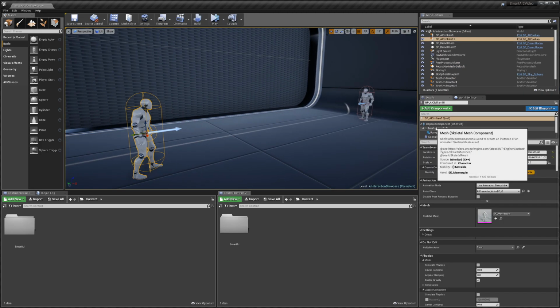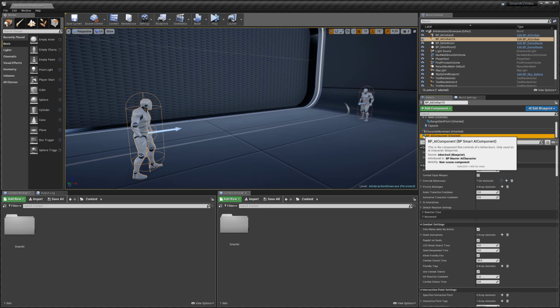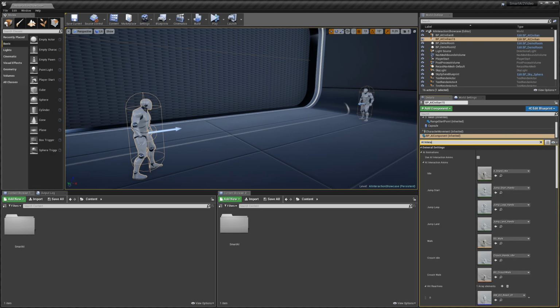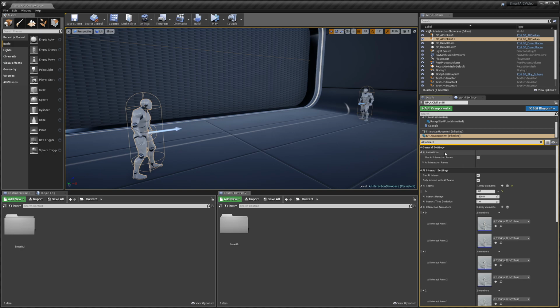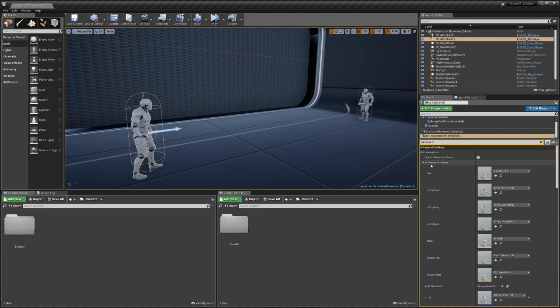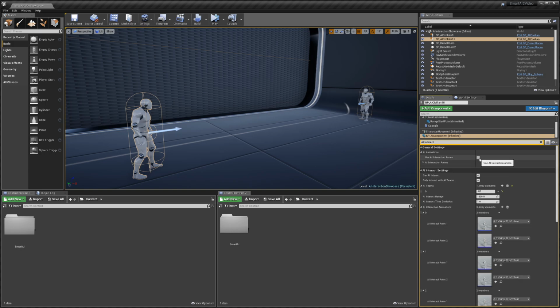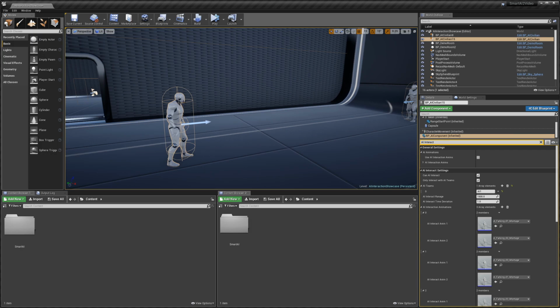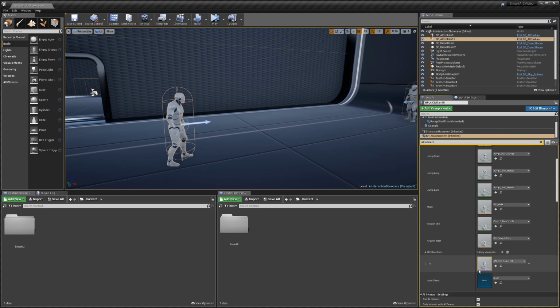So I'm just going to select this guy and we're going to select our AI component and search for AI interact. So we have our AI animations. These are the animations the AI will use when he's in this behavior if this is ticked true. If not, the default animations are just used. So if you want special animations when they're in this behavior, you can set all of those in here.